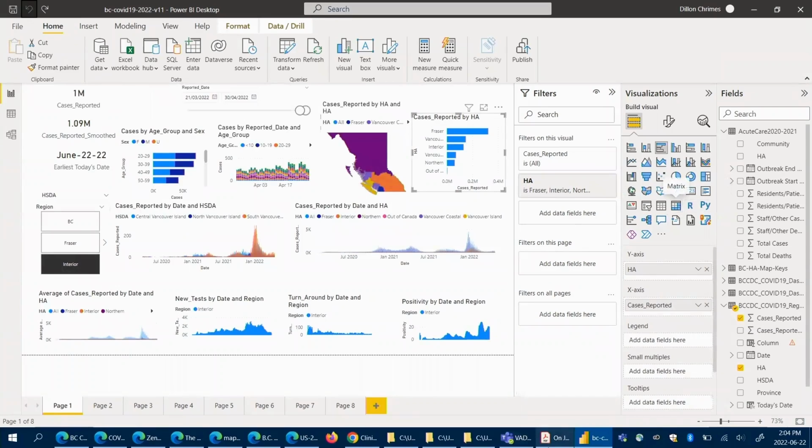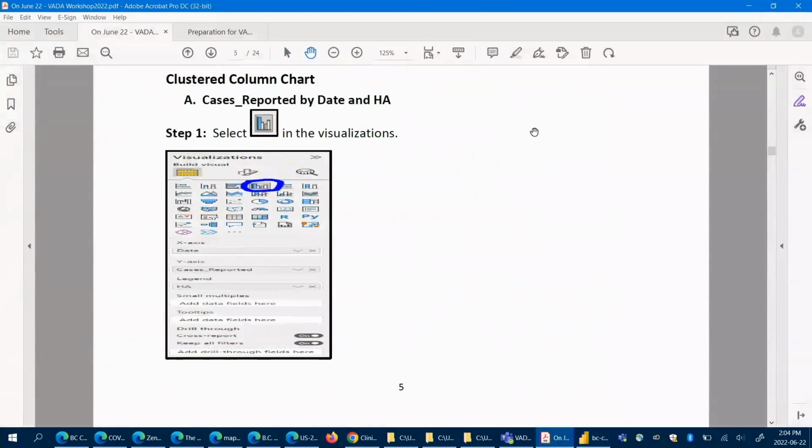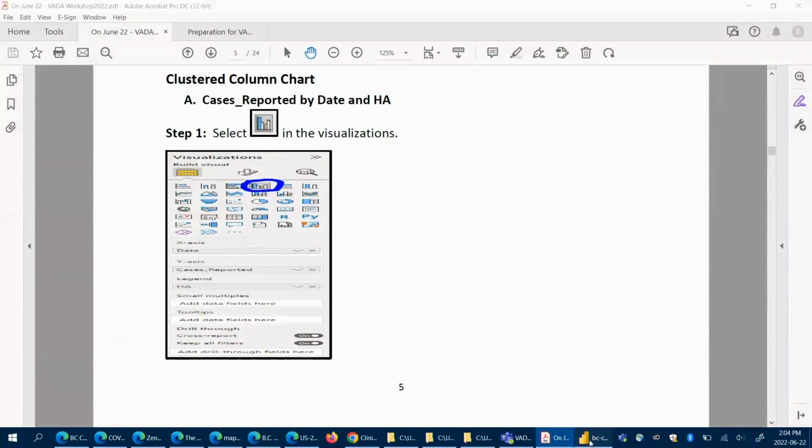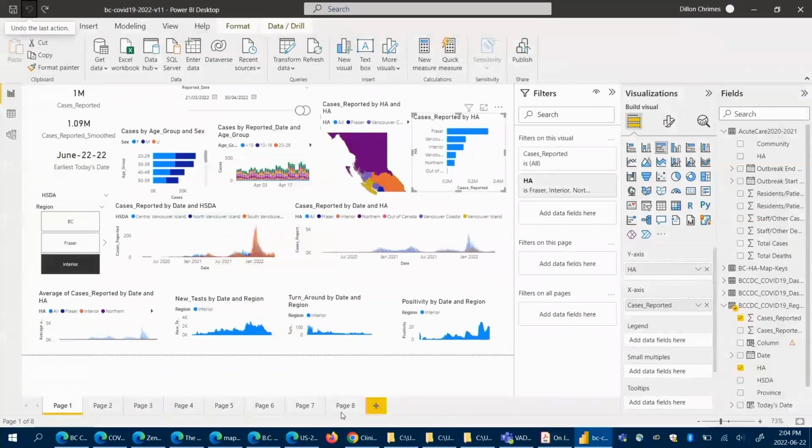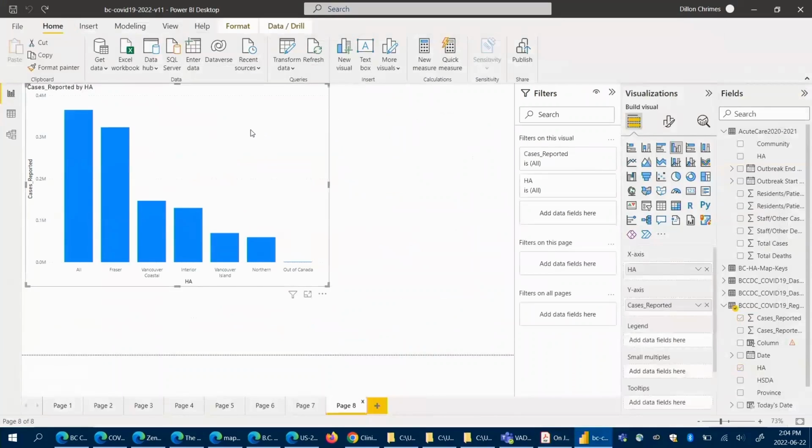Okay, so graphing. So this custom column chart. Again, we'll go back to Power BI, and we're on page 8 here. Let's delete this one.